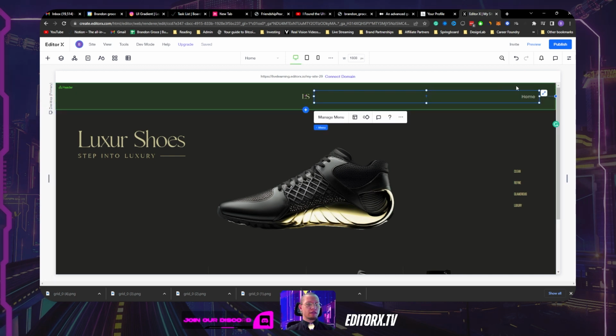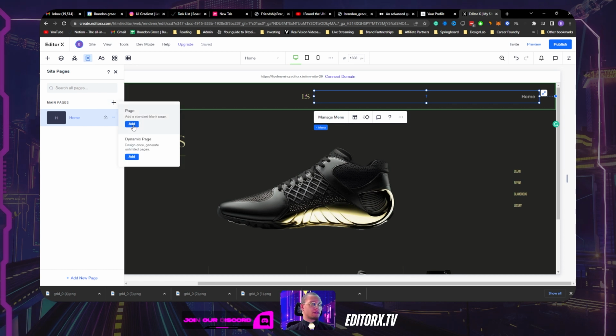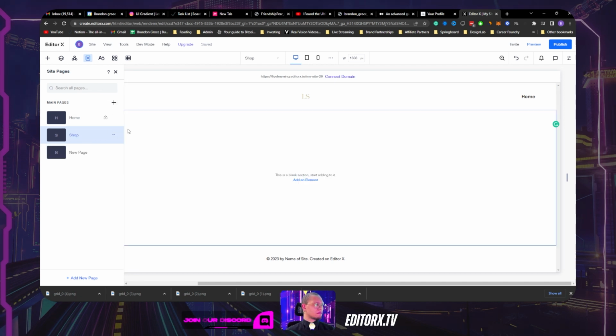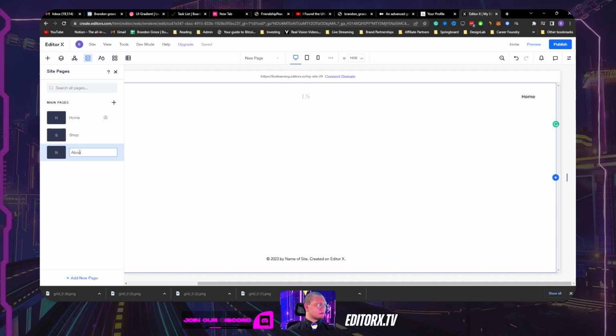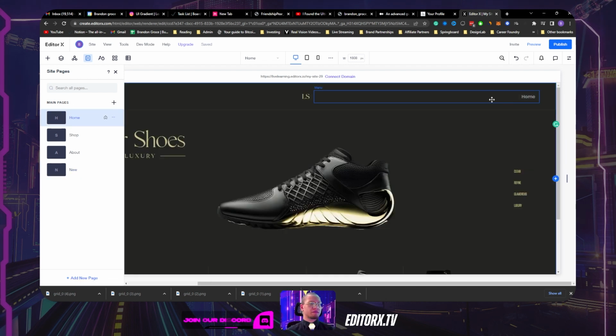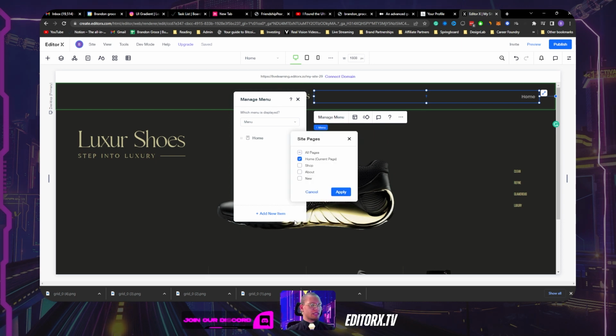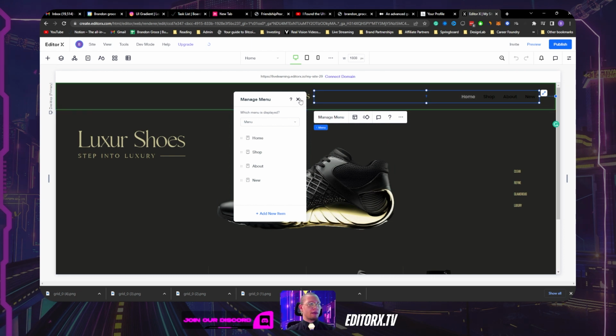I'm going to add a couple of menu items. So I'm just gonna go to my pages. We have our home. I'm just gonna add shop, about, maybe new. Okay, we're gonna go back to our home page, go to our menu, manage menu, add new item, site page, and we're gonna add all of our items just like this, hit apply. There we go, we have all of our menu items here.